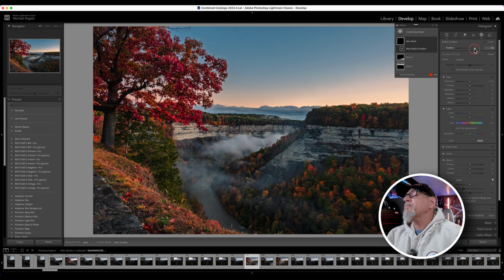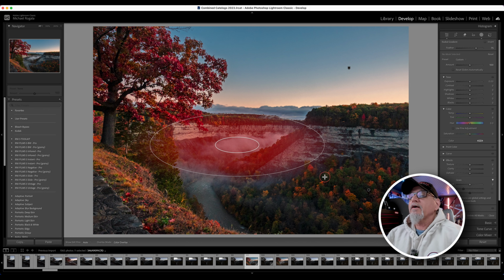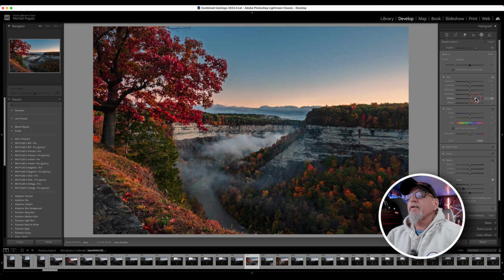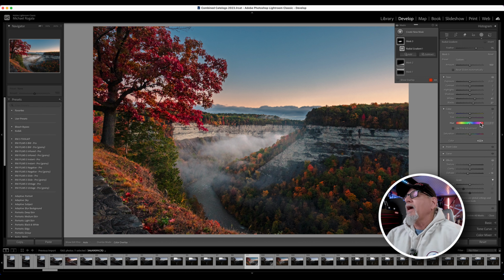I'm going to increase this up. Oh, that's the feather, yep. So I want a feather of about 75 or so. And then, right over in here, I want to make that fog pop just a little bit. So we're going to make it brighter. We're going to come down to dehaze, and we're going to add a little bit more. And then we're going to go to blacks, and open up the blacks a little bit. And you can see how that mask works, before and after.